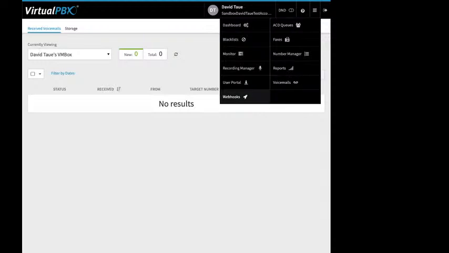Webhooks, that's making use of APIs to link Dash to other software. If that's something you're interested in, you want to talk to our sales team, as they have some qualifying info they need. And you can also see what's been done, or examples of what's been done, via developer.virtualpbx.com.